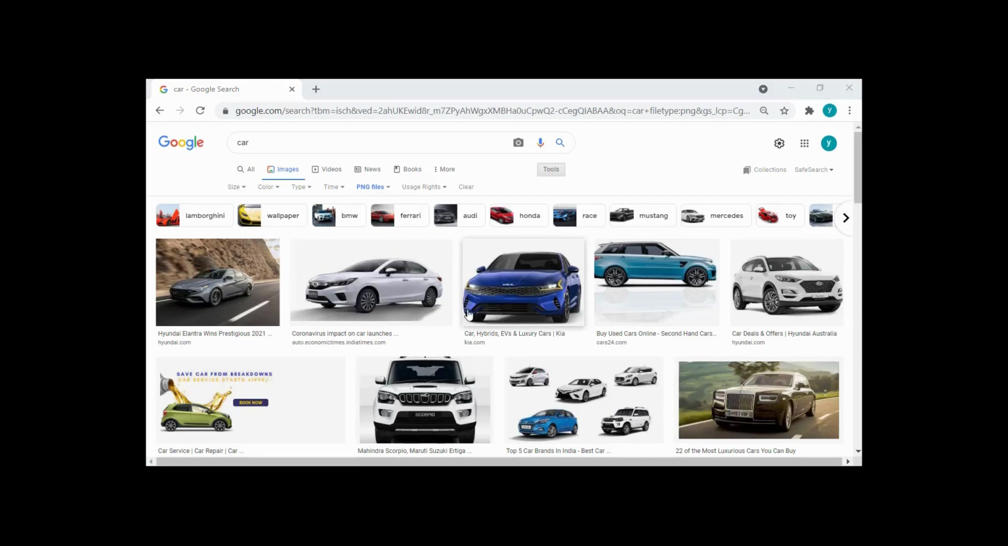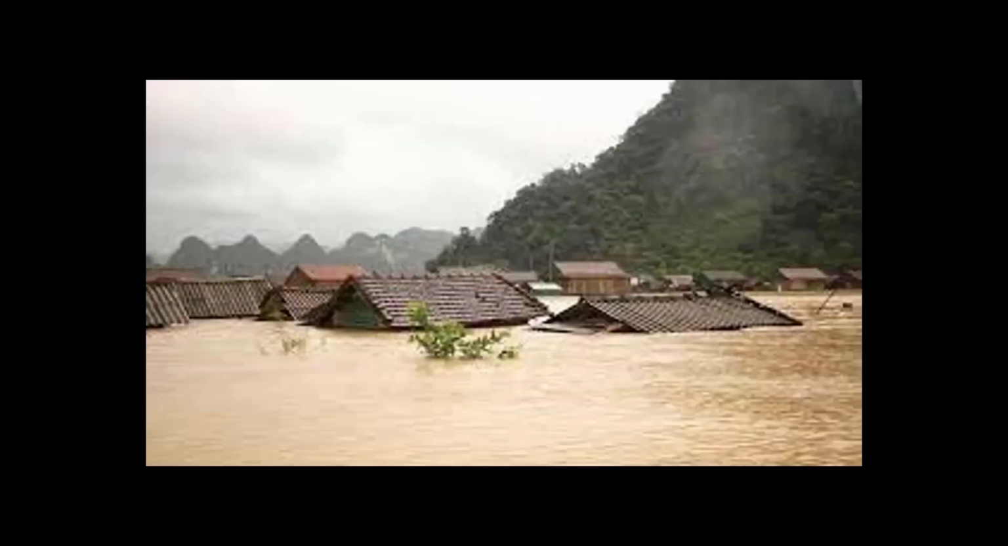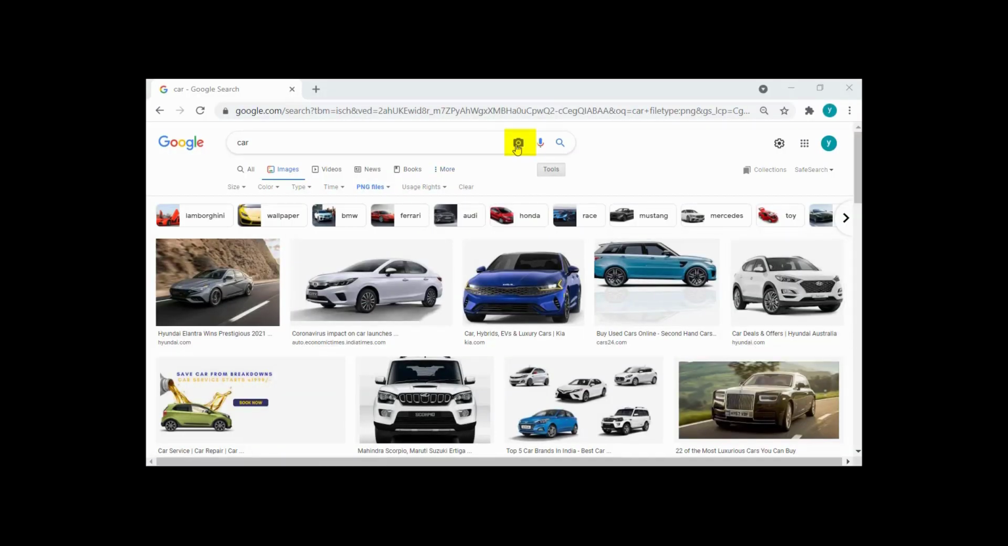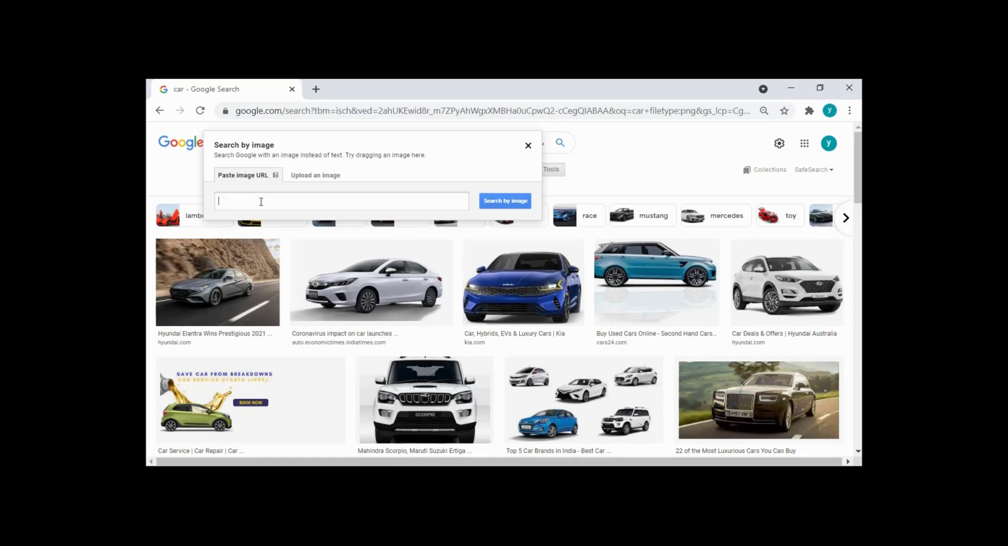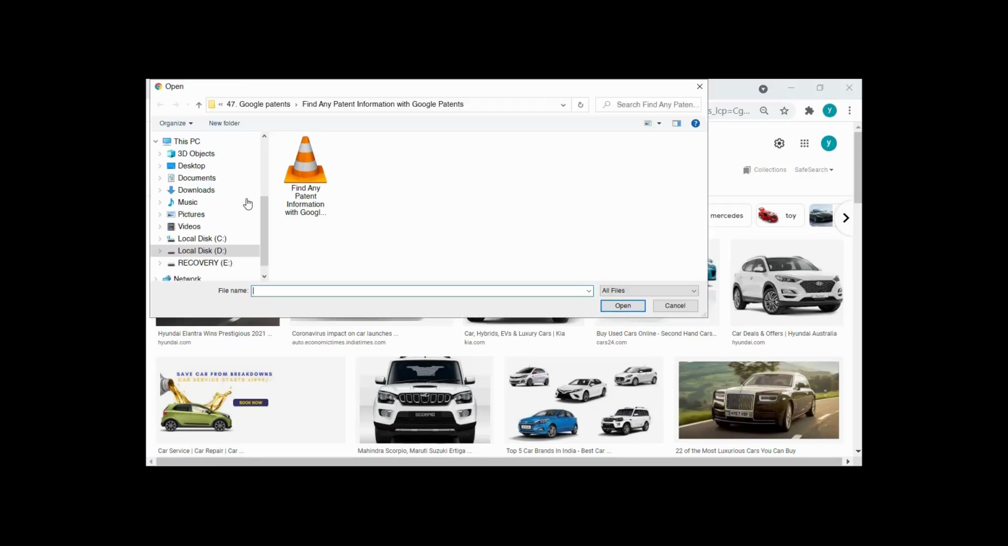Google image search can be used to find out the facts as well. A few days back, I was getting a WhatsApp forward with one image, which is this one. Because at a few places in India, there is a flood-like situation, I thought of verifying this image. If you also want to verify an image's authenticity, then click on the camera icon present in the image search box. And here you have two options. You can directly give the web URL of that image or you can upload the image. Now I will upload the image here.